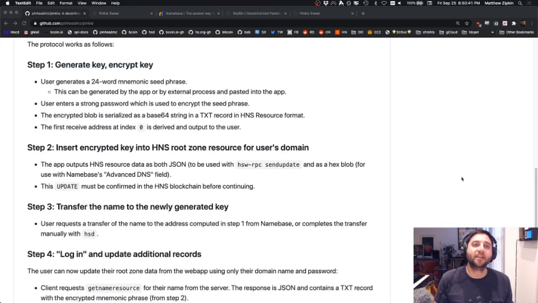So anyway, the client generates a key, a private key, a mnemonic seed, and derives an address from that, and then encrypts that key with the user's password. So now we have an encrypted private key, and we're going to take that encrypted blob and put it in a text record in the resource for the Handshake name. So that'll go on the blockchain, and in the Handshake root zone, under your name will be an encrypted mnemonic seed.